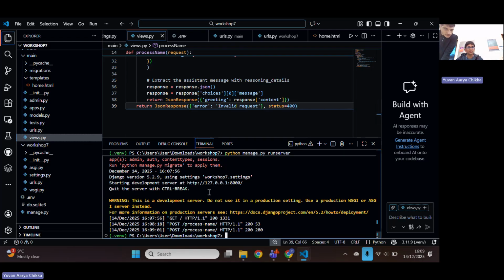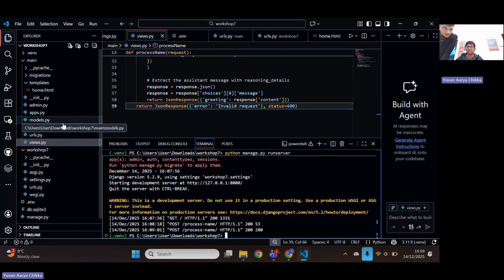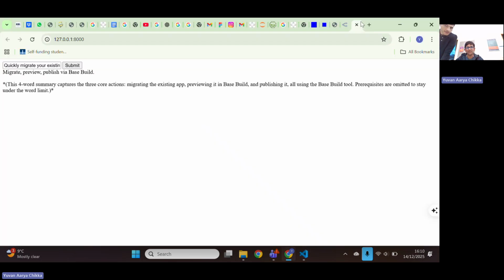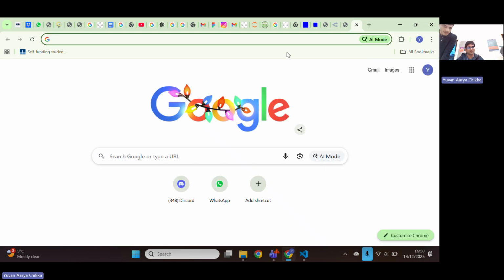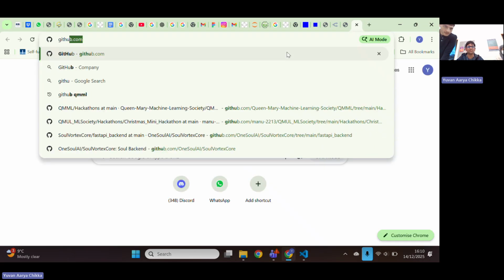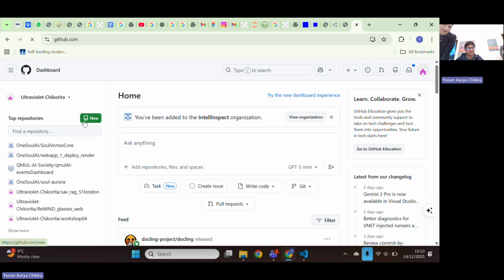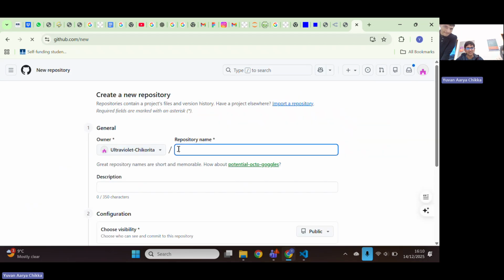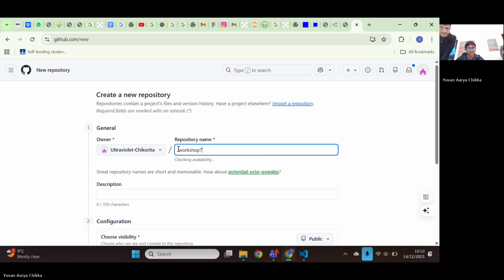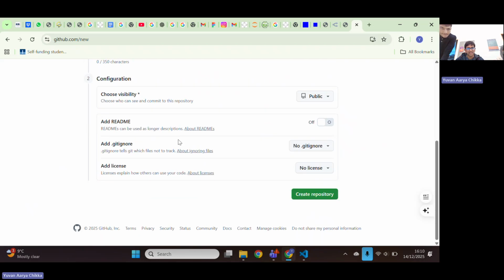First, to deploy, we're going to want to put everything onto GitHub, right? And I'm going to do it the lazy way, which is going to GitHub and literally uploading files. So I'm going to make a new repo, and it's going to be workshop 7. And then that's fine. We'll just create this repository.